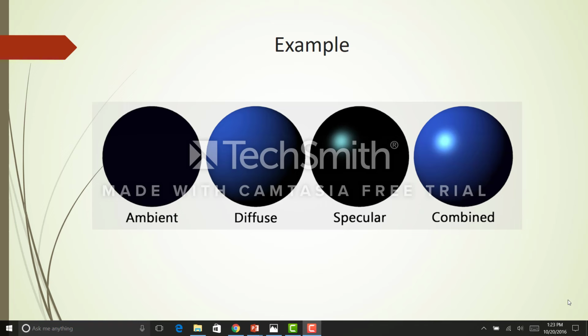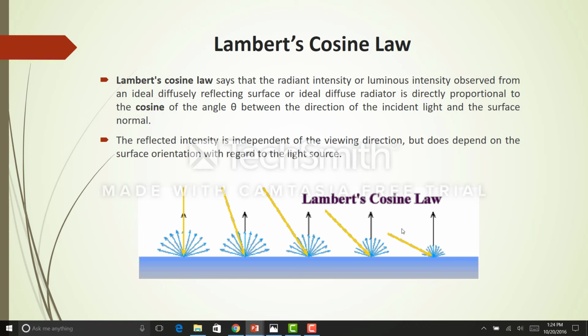Now coming to Lambert's cosine law. Lambert's cosine law states that the intensity observed from a diffusely reflecting surface is directly proportional to the cosine of the angle between the direction of incident light and the surface normal. Surfaces which obey Lambert's law are called Lambertian surfaces and exhibit Lambertian reflectance. Such a surface will have the same radiance when viewed from any angle. It is independent of viewing direction.